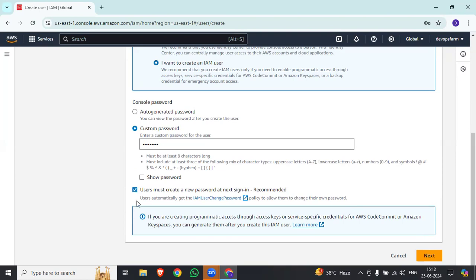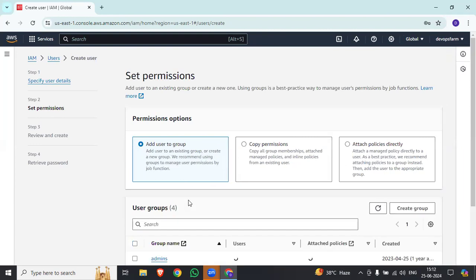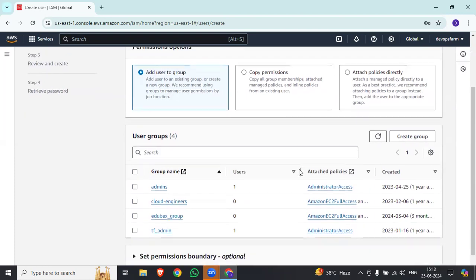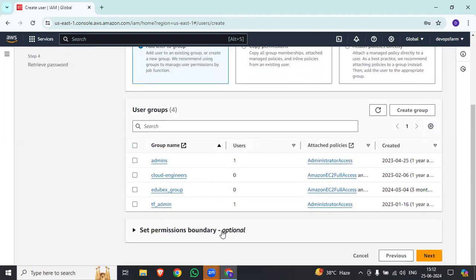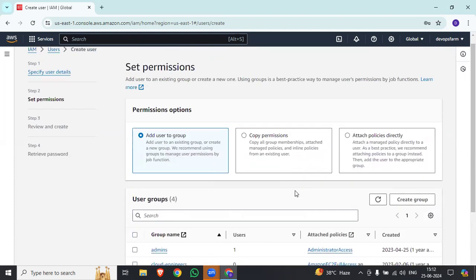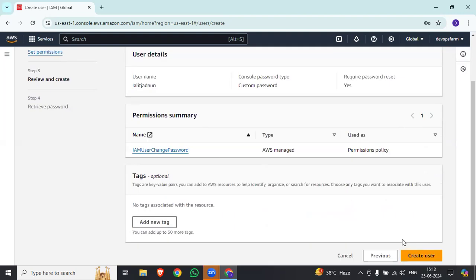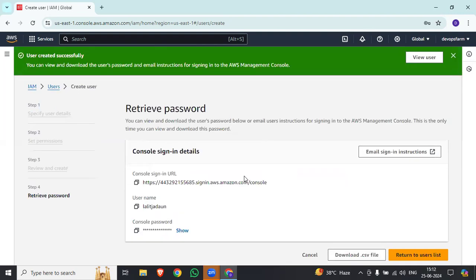Here I am not going to do this, so simply click on next. Here we have some permission options like add user to group, copy permissions, and attach policies directly. For the first time, we are not using these options. We simply create a user and log in with that user. So click next and create user.